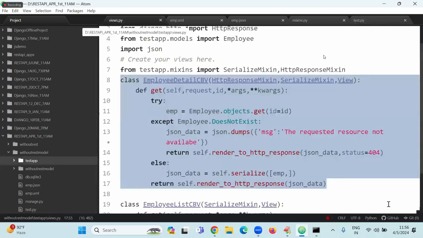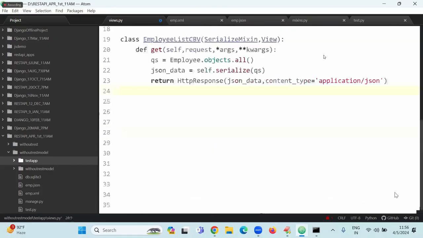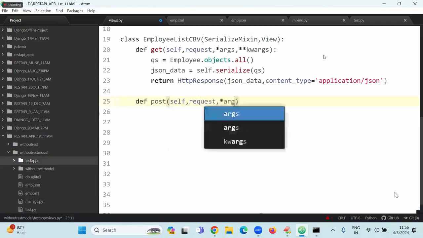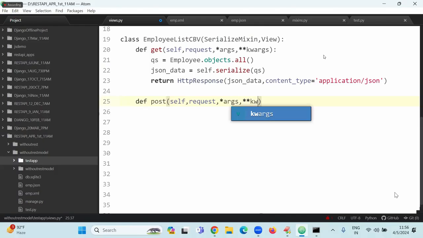Now, come to this one. Same class, EmployeeListCBV. You have to override the method. Which method? The post method. In the starting example, I'm telling the post method. Self, comma, second one, request. Single star args, double star kwargs.